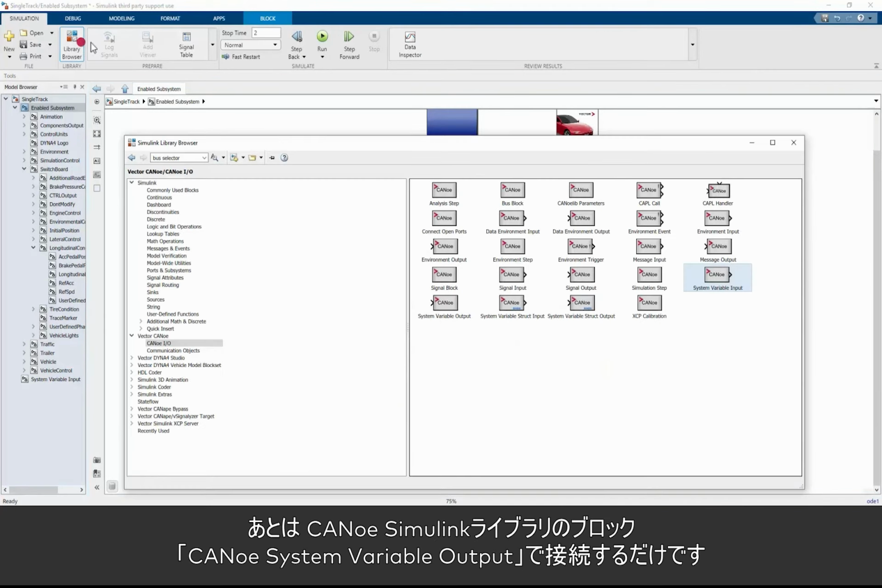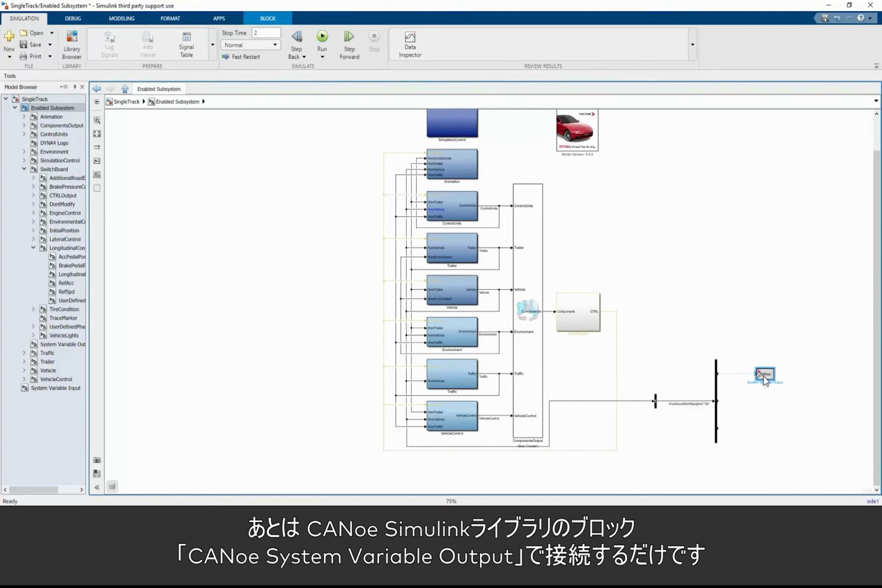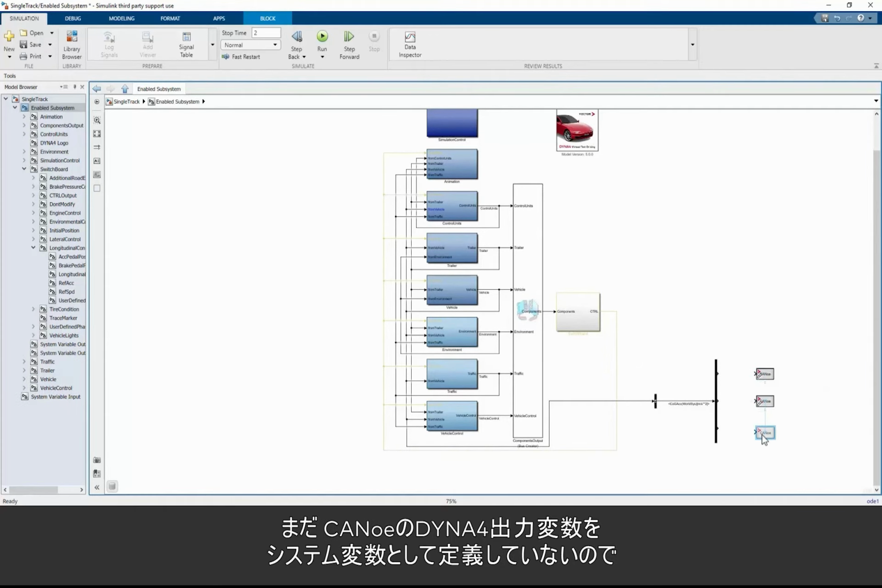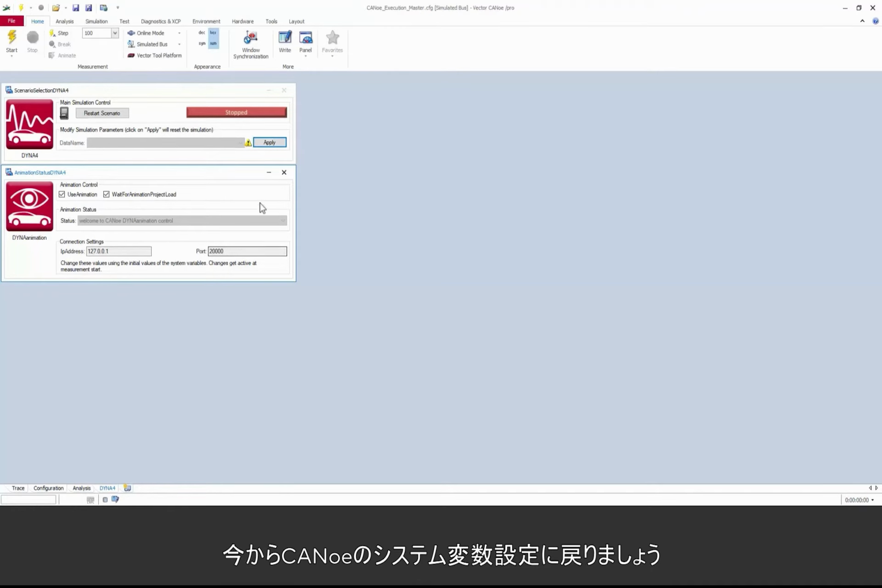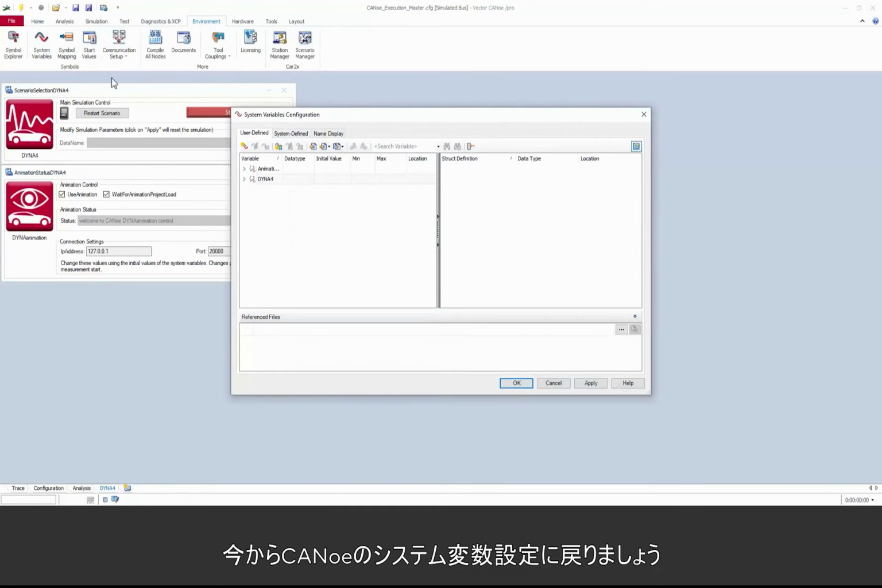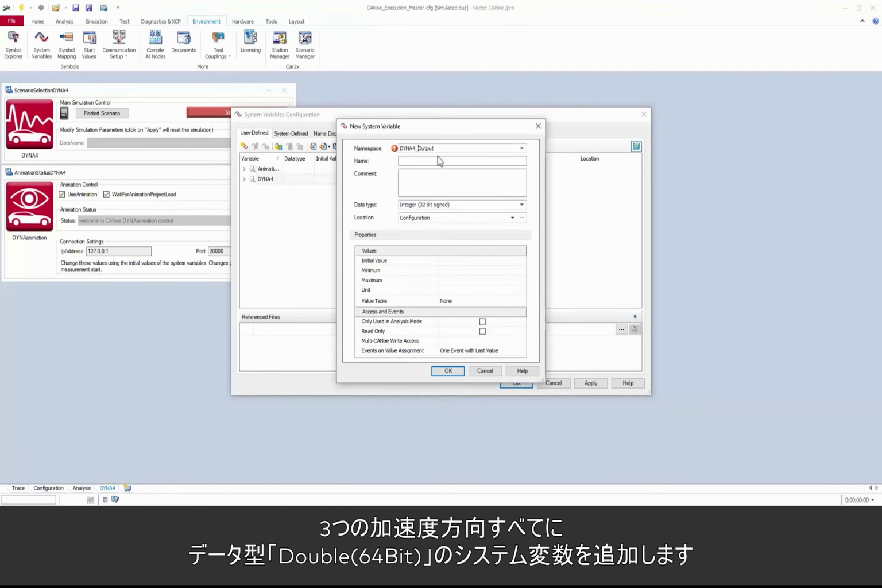Now, just connect them with a Canoe system variable output block from the Canoe Simulink library. We haven't defined the DYNA4 output variables in Canoe as system variables yet. Let's do that now and go back to the system variable configuration in Canoe. Use, for example, the namespace DYNA4 output. Add system variables with data type double for all three acceleration directions.